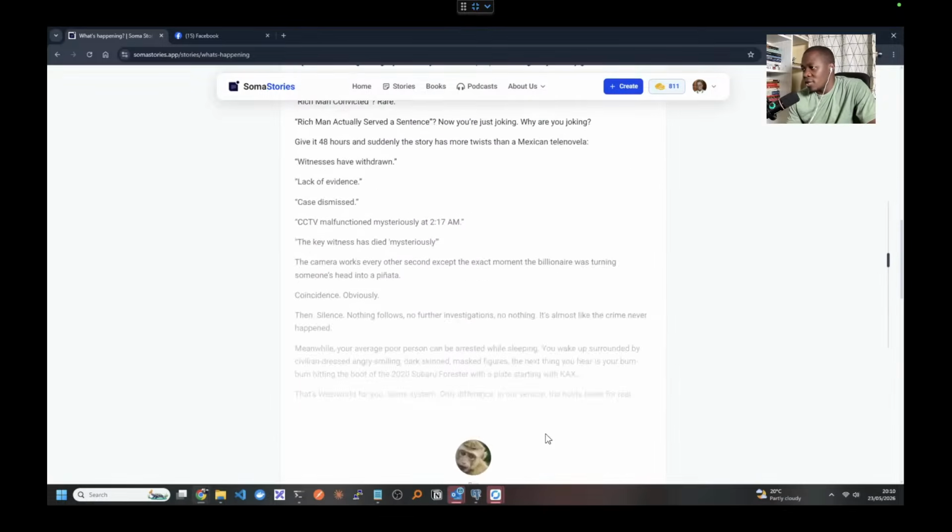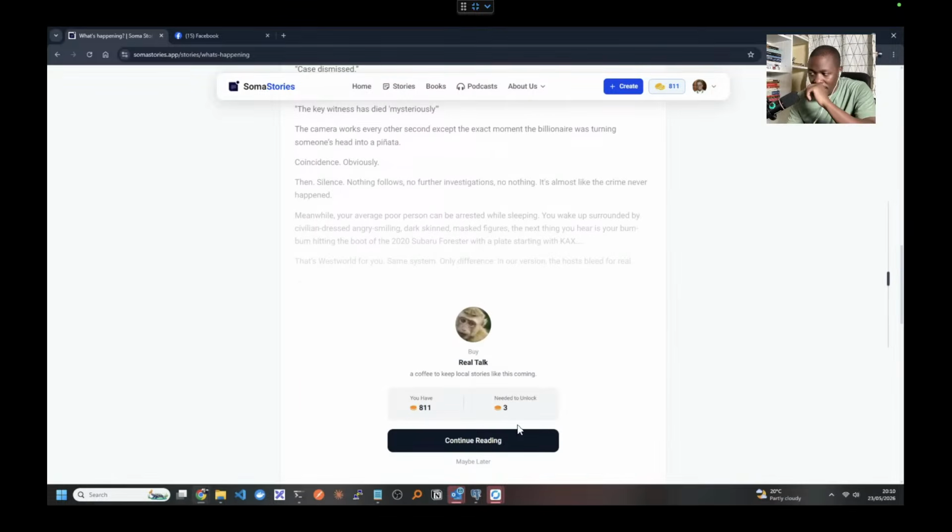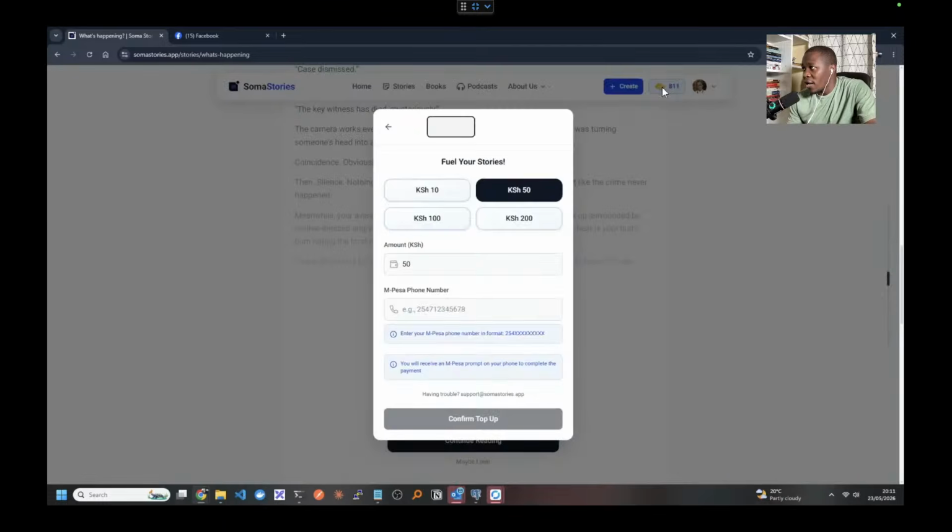Now, what are these tokens? These tokens are basically money you top up on the platform as a reader, and then it gets converted to tokens. So right now, for example, myself, I have 811 tokens. If I want to top up my tokens, I can just come to this wallet icon. I say I want to top up 50 shillings. I'll put my number.